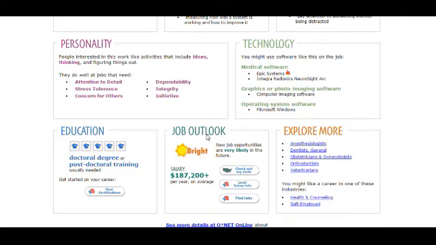The job outlook, that's another thing that you guys have been asking about. If you look right here, it says job outlook. New job opportunities are very likely in the future. So it also gives you your salary. These are all questions that need to be answered in the career portfolio.